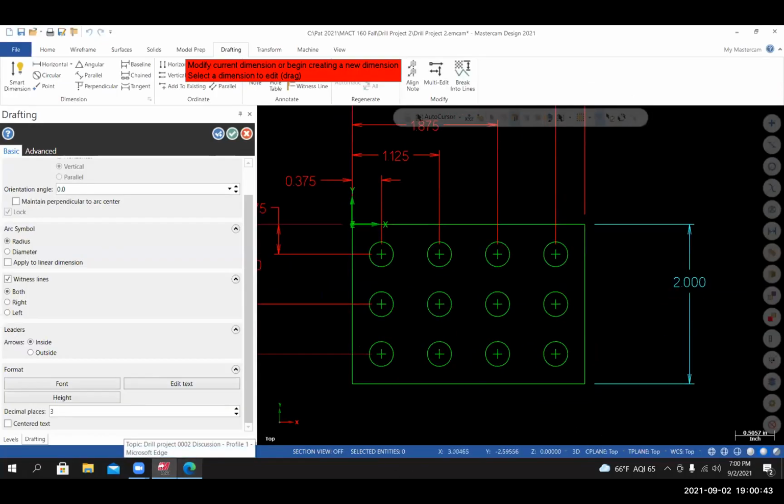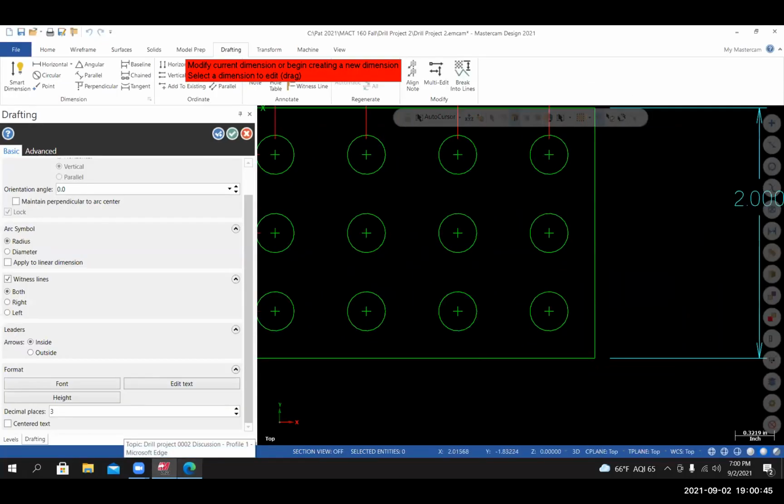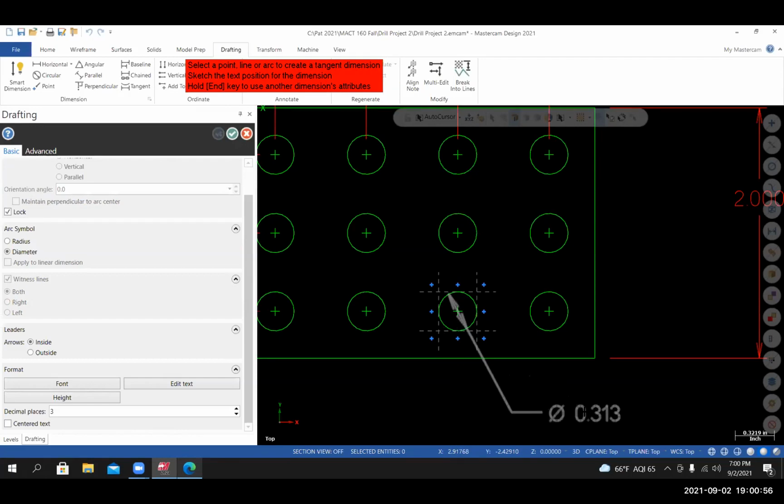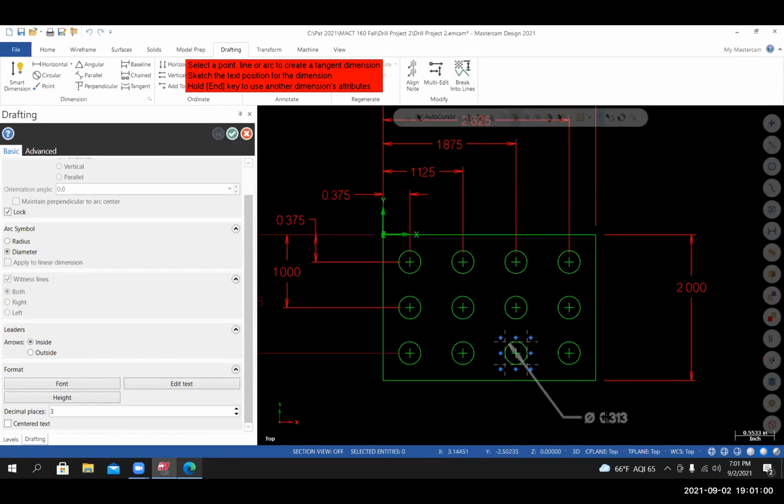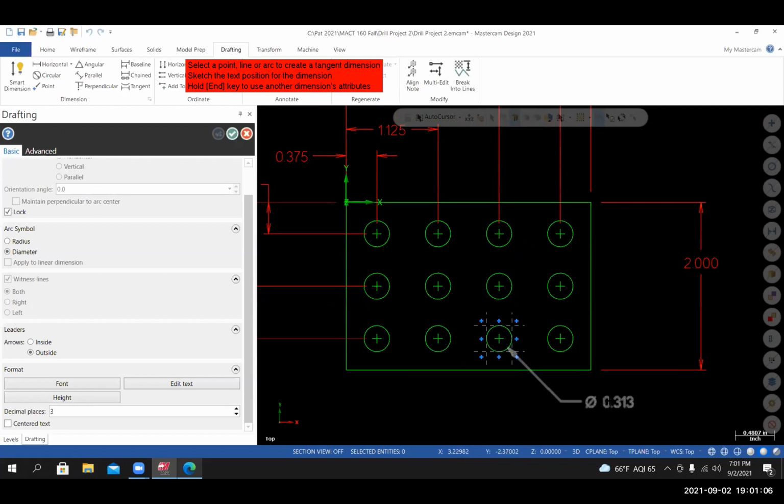To do that, I can position my cursor close to the circle, and I'm getting it close to the, we'll say 4 o'clock. Once I see it highlight, left click, I'll pull the dimension off of the part. I would prefer to have the arrowhead on the outside of the part, so I'll hit the A key again. You'll also notice that it is 3 decimal places.